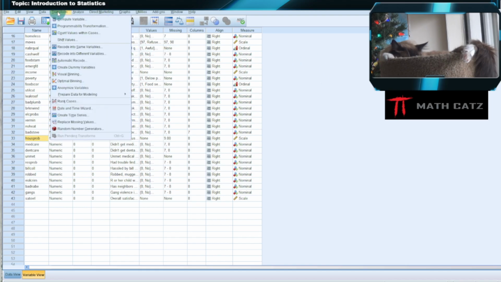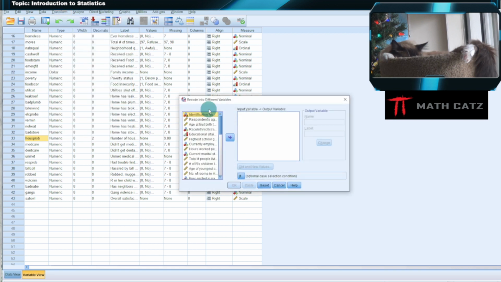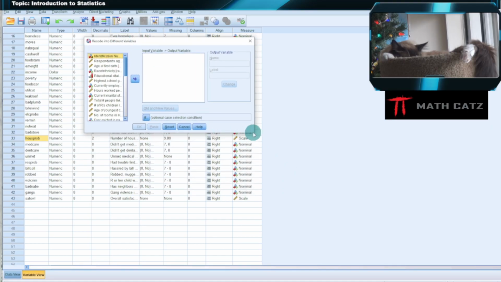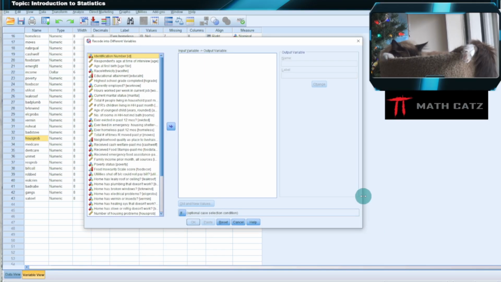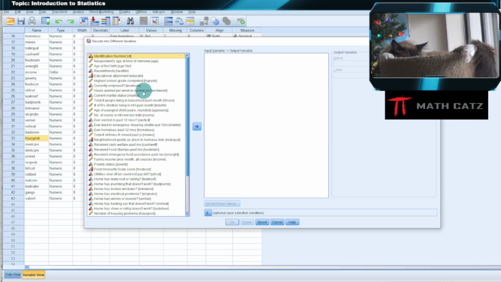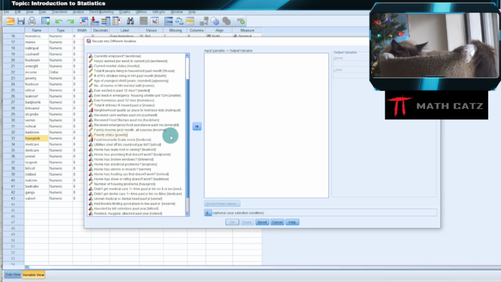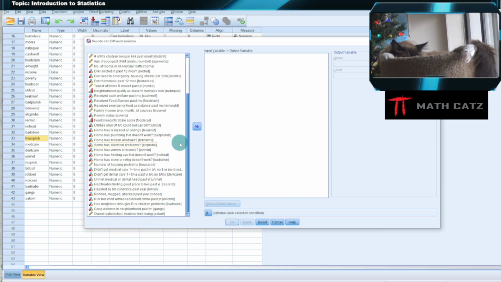So I'm going to click on Transform. And then we're looking for recode into different variables, and that opens a new window. I'm going to make this a little bit bigger for us, maybe much wider, so I can see the descriptions as well as the variable name. And I'm looking for housing problems, or the housing problems group that we just looked at. Over here, number of housing problems.